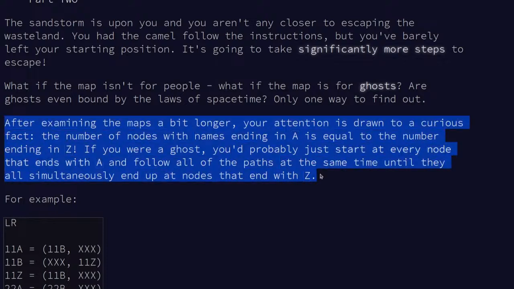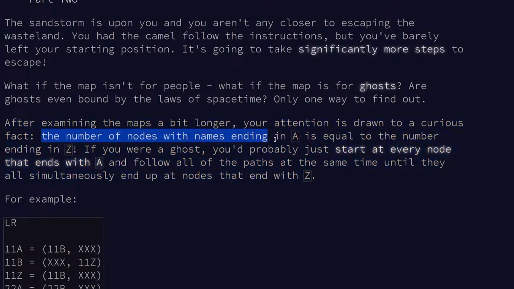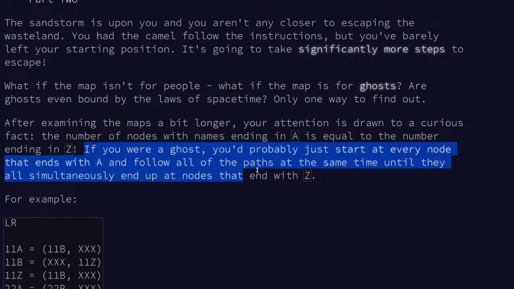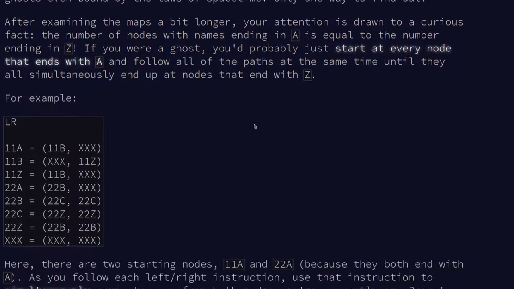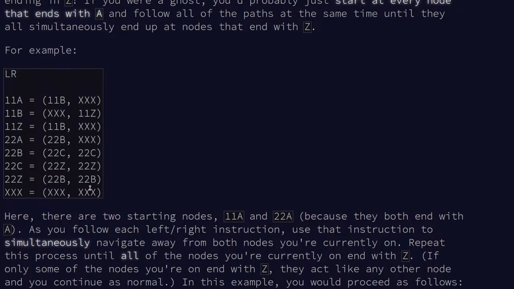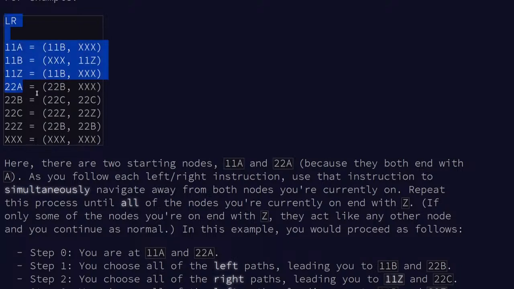Now, after examining the map a bit longer, your attention is drawn to a curious fact: the number of nodes with names ending in A is equal to the number ending in Z. If you were a ghost, you'd probably just start at every node that ends in A and follow all the paths at the same time until they all simultaneously end up at nodes that end with Z. For example, here there are two starting nodes, this and this, because both end in A. Each left-right instruction is used to simultaneously navigate away from both nodes.